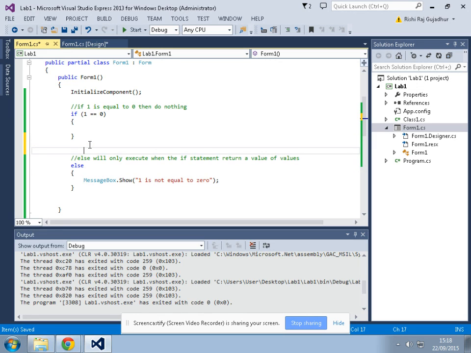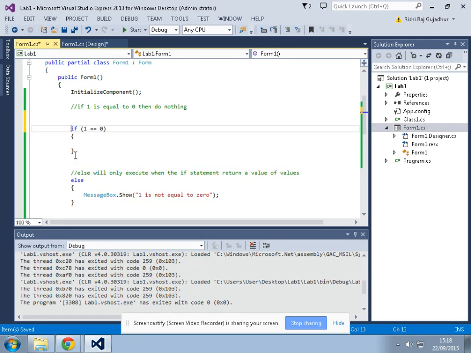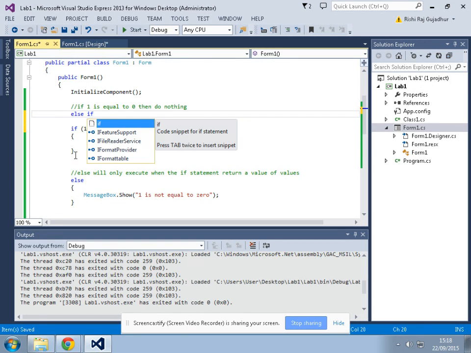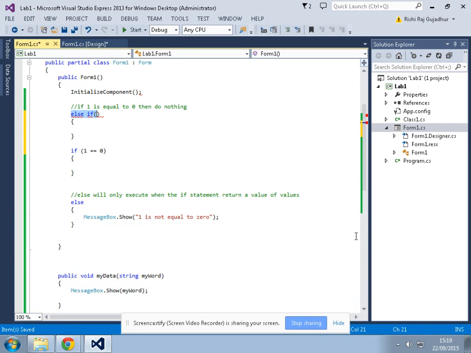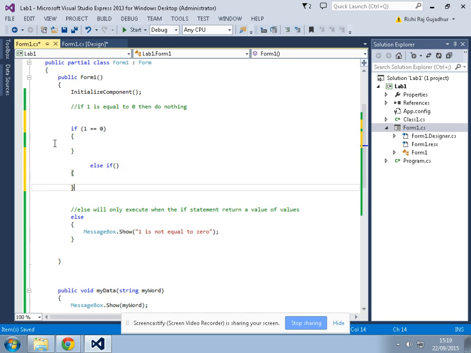And now there is another type of statement which is called the else if statement. It can only occur after an if statement. I cannot write an else if here, else if something happens. You see, an error occurs. That's because the code else if must always be written after the if statement.